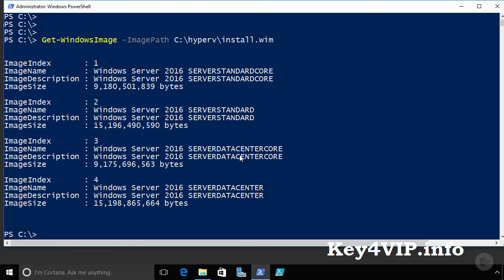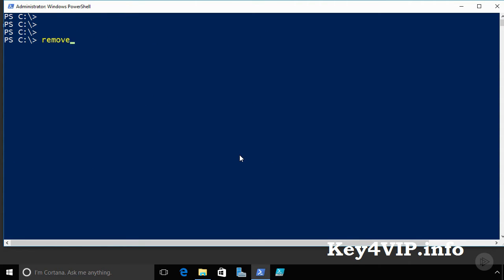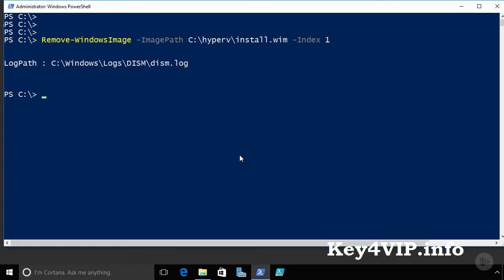And so let's use these PowerShell cmdlets to remove the other image possibilities so that we don't make mistakes later on. The command we want to take a look at is, if I clear the screen again, Remove-WindowsImage. Again, the image path here will be C:\Hyper-V\install.wim, and the index that we want to remove will be index 1. Out of those four, if you remember, index number 3 is the one that we want to keep. So let's remove index 1 from that list.